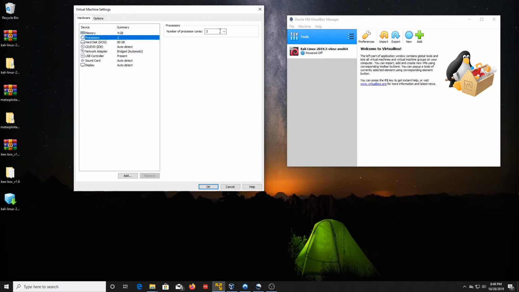Processors, I'm going to leave it at 2. Again, leaving the extra 2 over here, plus we're going to take the one up for the other virtual machine that we're running at the same time. So we're just going to leave it at 2.